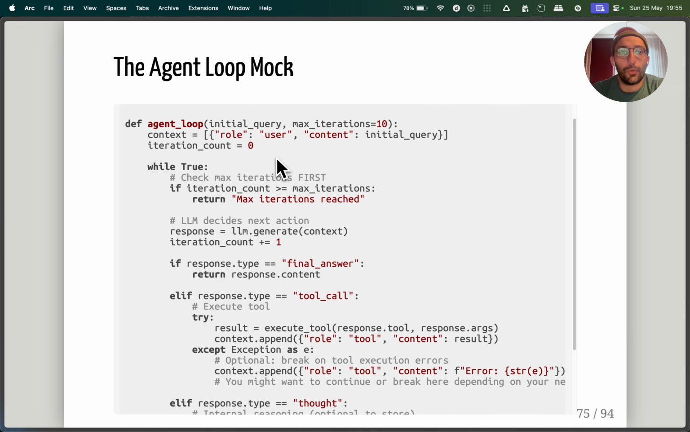A mock example is this code that I wrote here. It's just a mock example of what that agent would look like implemented in Python code, just the core abstraction of it, right? We start from an initial query and the maximum number of iterations that this agent can go into.